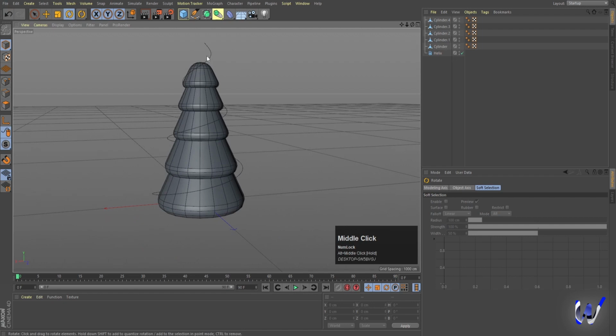Now what we will do, I'll select this, press E and bring it downwards, press T for the scaling option, scale it, press E again to bring this thing downwards.